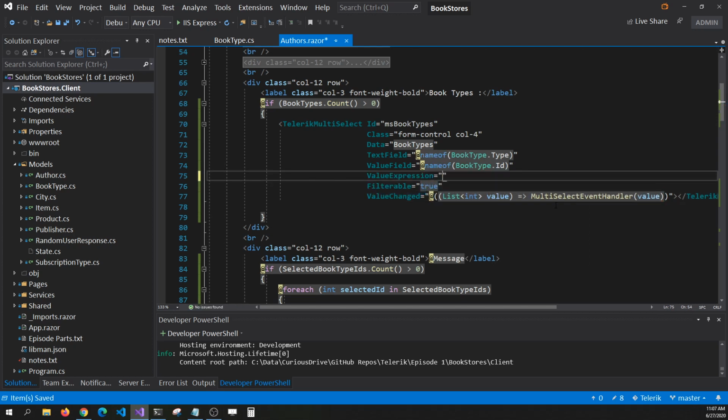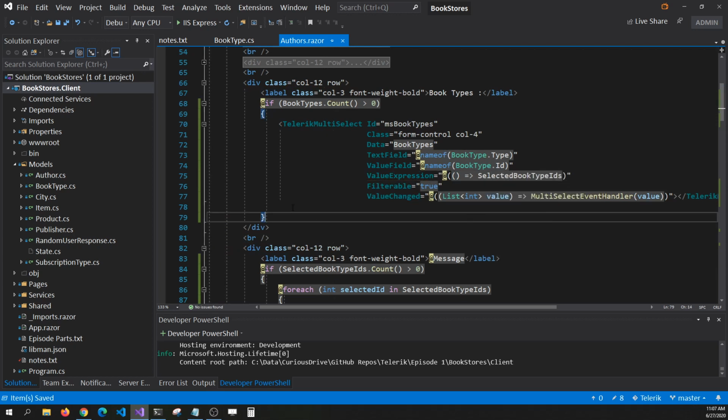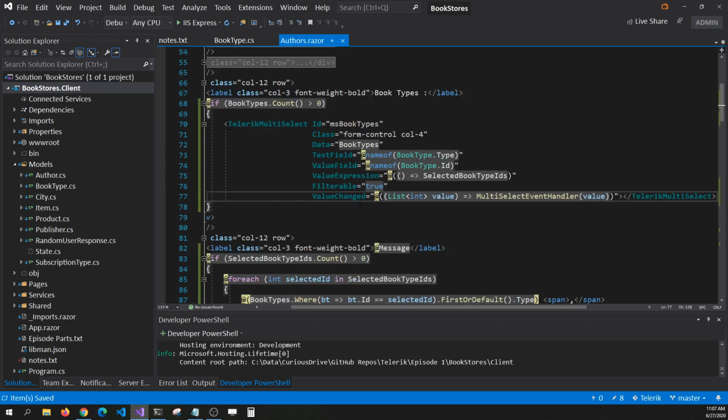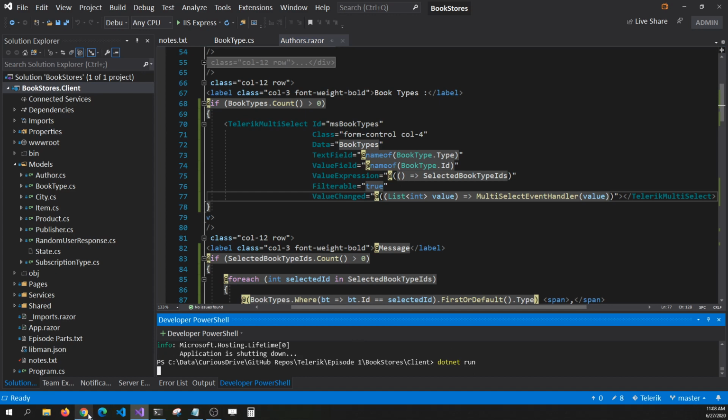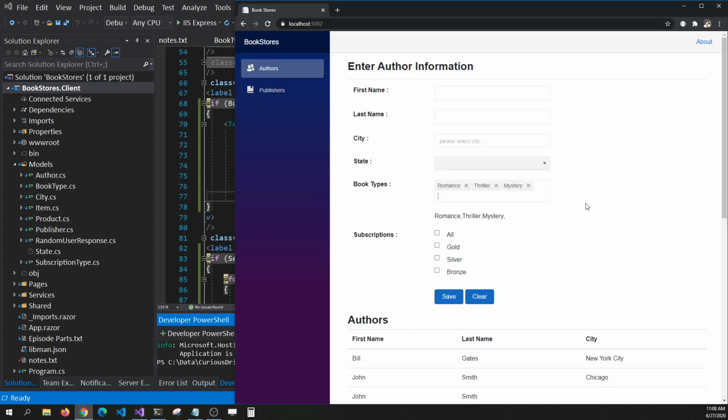So I'm going to add value expression, wrap it around @, and map my selected book types ID to it. Okay. All right. Let's run this and see if the message gets updated whenever we change the value of the multi-select. I'm going to stop the project, rerun it, go back to browse, and refresh my page.